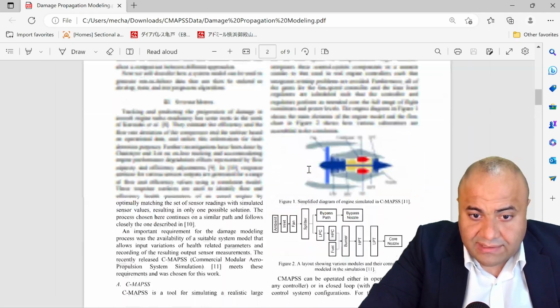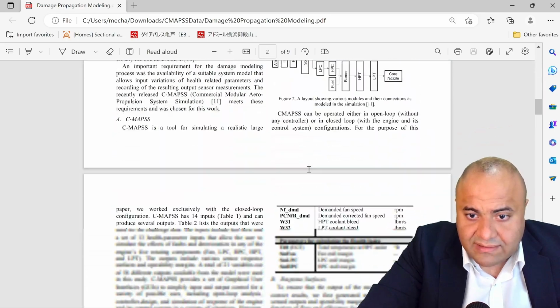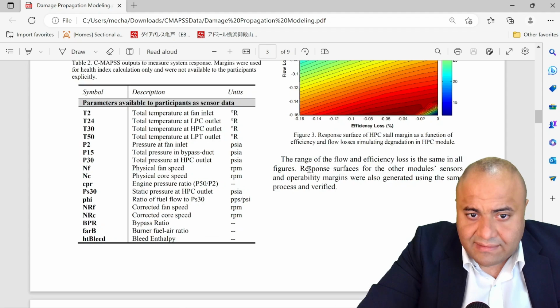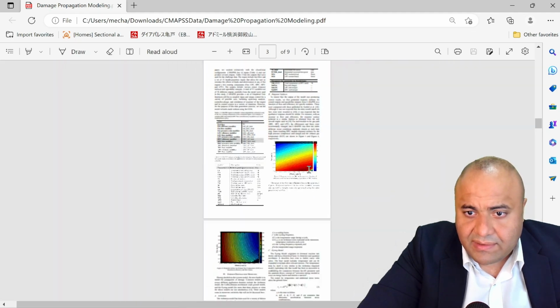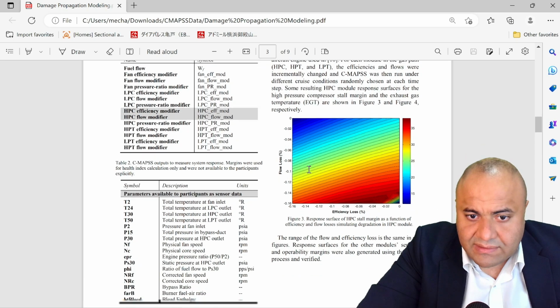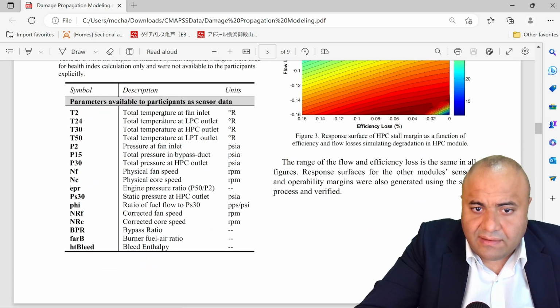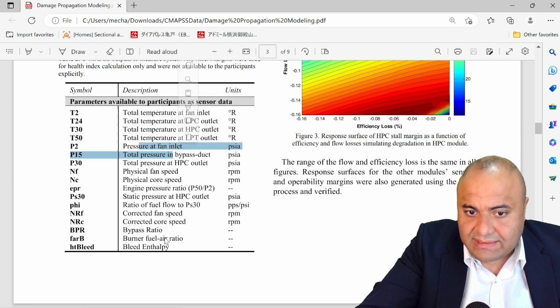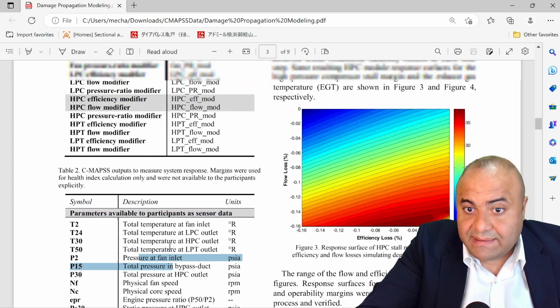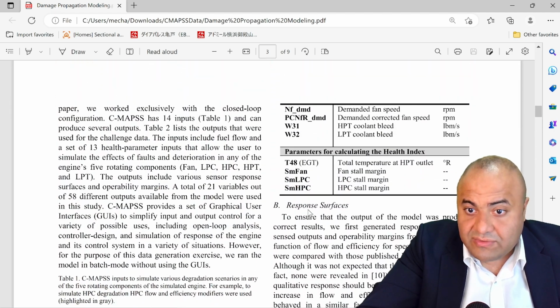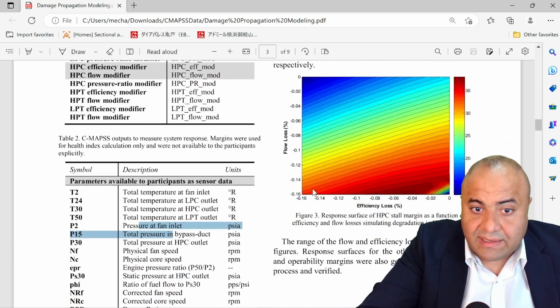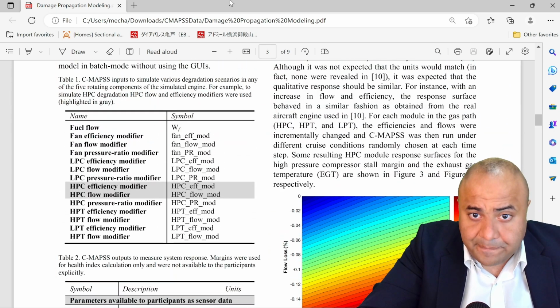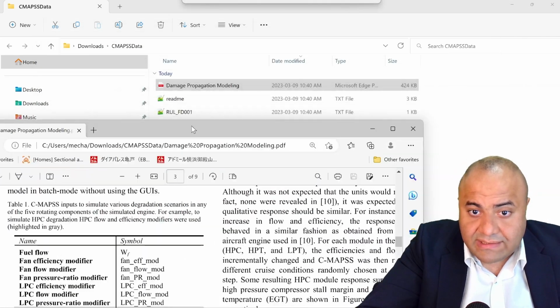Now, the nice thing is they also describe the data. Here you can see the total temperature at fan inlet, total temperature at LPC outlet, and all these measurements actually exist in the data itself. So we will use these to construct our engine data. Yeah, so this is the description.